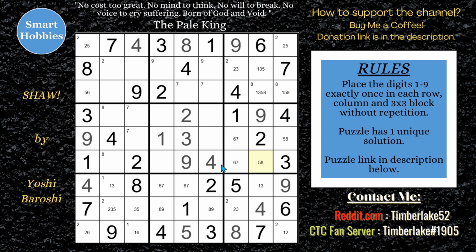Okay, so let's see what solving techniques that gave us here. Let's finish out block 2 here. So 1, 2, 3, 4, 8. We're looking for 5, 6, 7, 9. And I'll eliminate, obviously this can't be 7s. And this can't be a 5 anymore.